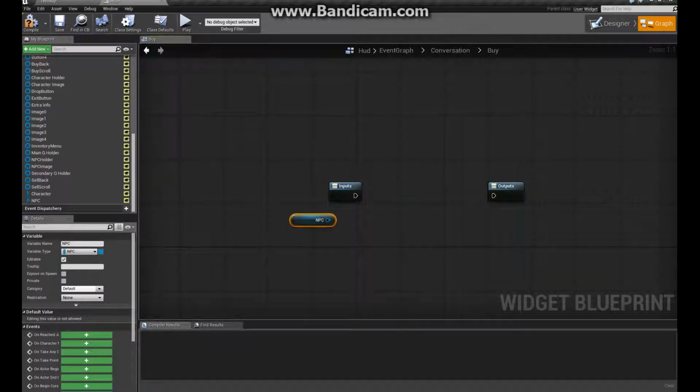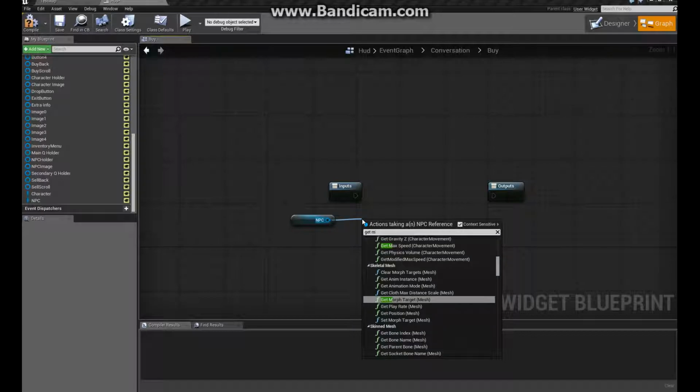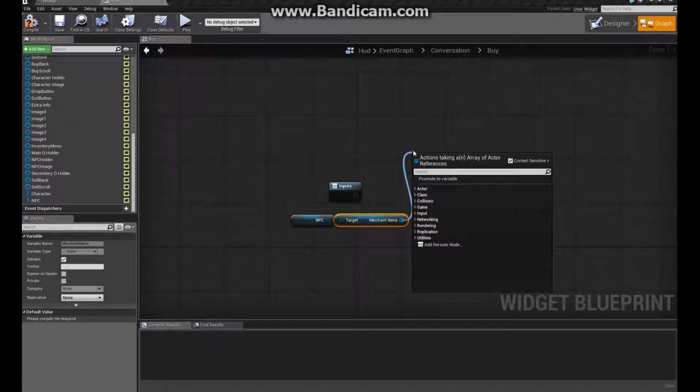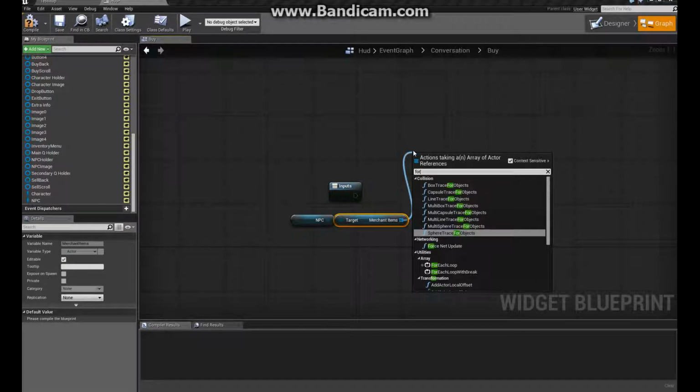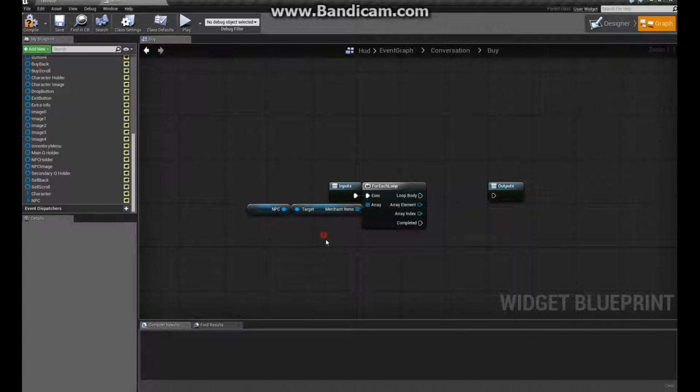And inside, off of the NPC, get the merchant items. And then drag off that and get a for each loop. And connect that to the input.